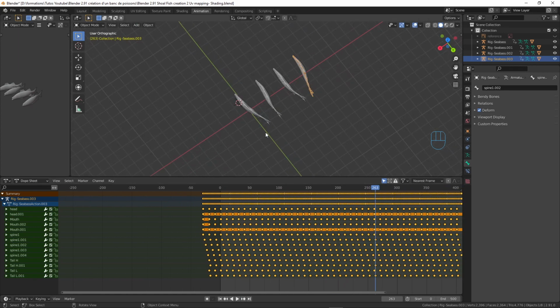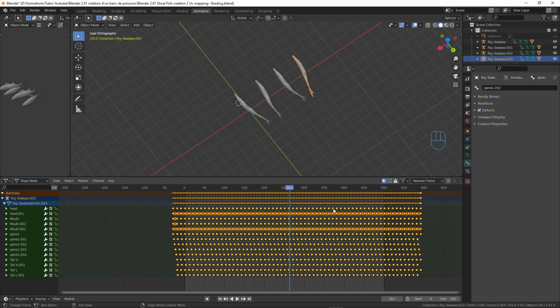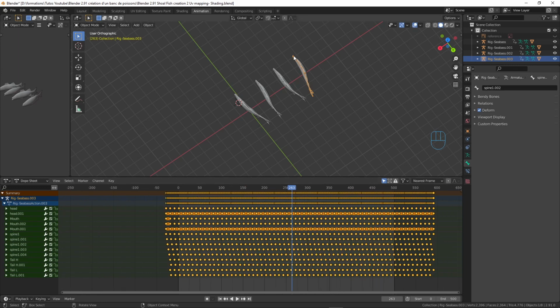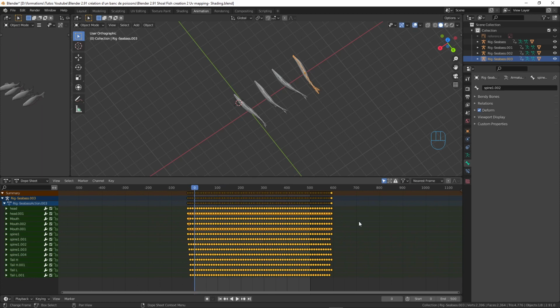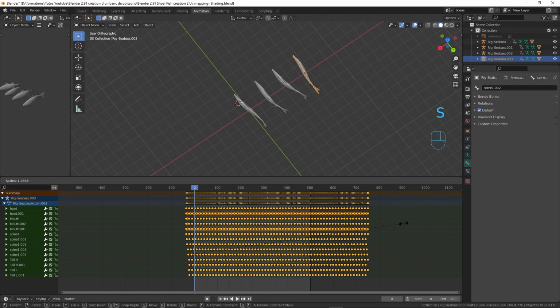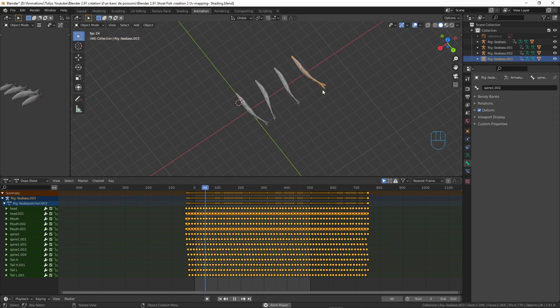And now what I can do too is scale. You can scale the whole action like this. If you want this one to swim a little slower than the others, come in frame 0 here and make S. You can scale the entire action like that. By doing this you keep the cycle, but you can see that this one is swimming less quick than the others.